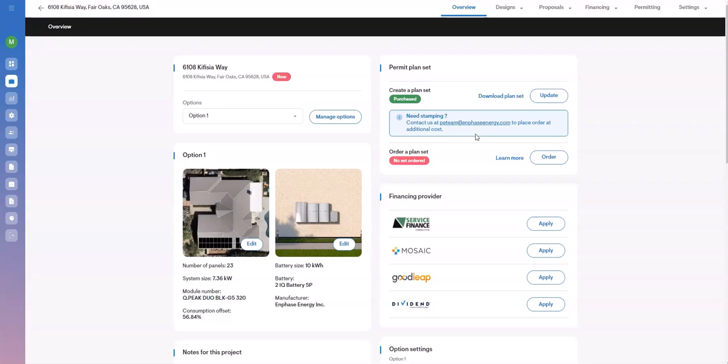So if you need PE stamps or professional engineering review and stamp for either structural or electrical, you can take the generated plan set and email it directly to our team at peteam@enfaceenergy.com, and we will stamp that project for you at an additional cost.